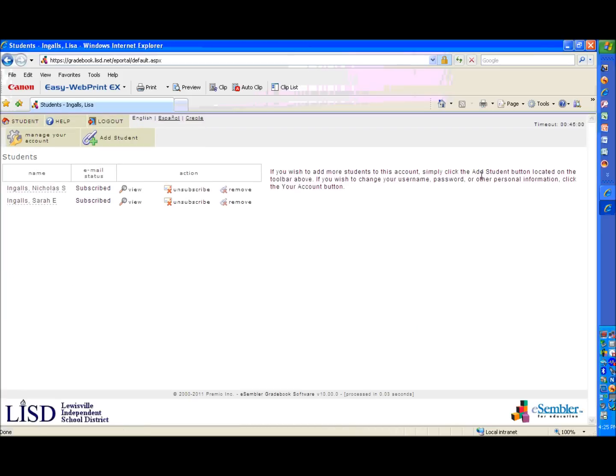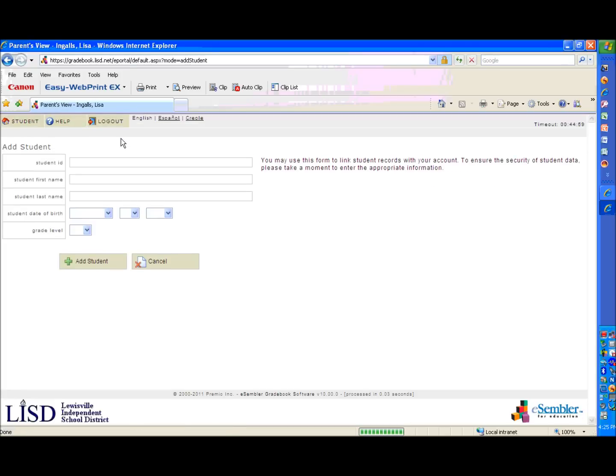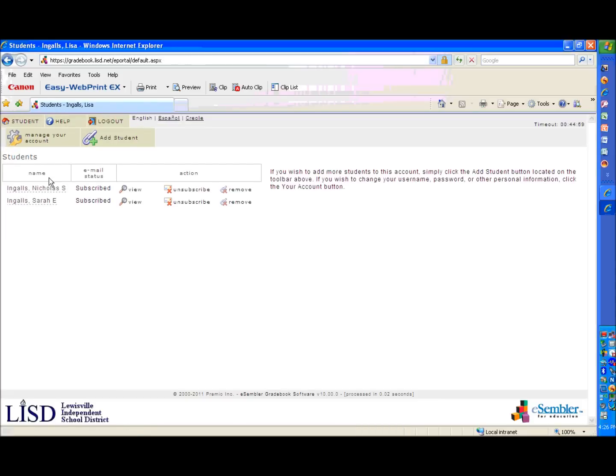Once you log in, you have access to add students to your account. Add students by clicking on the box that says Add Students, and indicate their ID number, which you can find on their student ID card, their schedule, or their progress or report card. List their first name and last name and their date of birth and what grade level the student's in, and push the Add Student button.